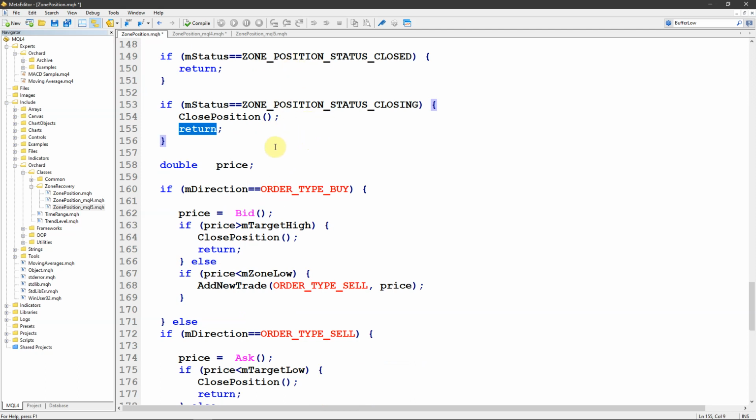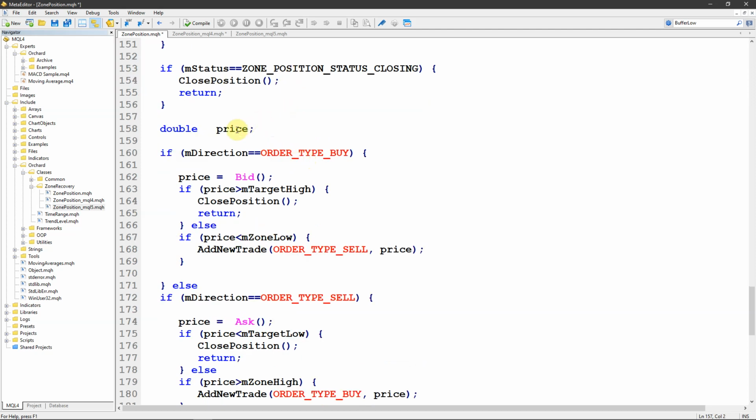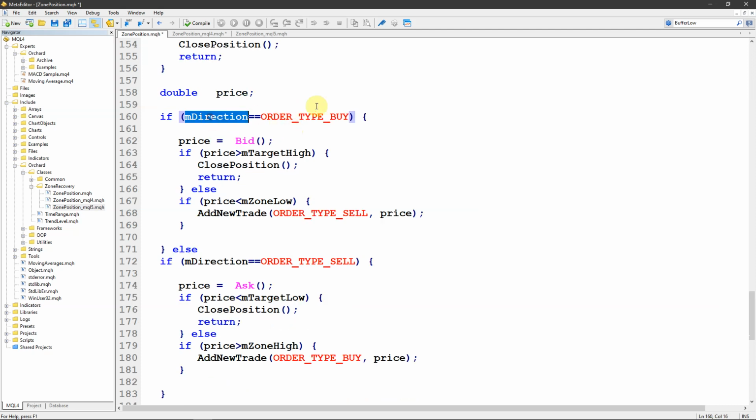Assuming it's not in either of those two, then we must be in an open situation. So I'm just declaring a value for price because I want to capture a different price depending whether I'm buying or selling at the moment. Now, M direction, remember, is my current direction that I'm trading in, or it's the direction of the last trade that the zone opened. So if we're in the buying mode, then the price is the bid price. And if the price is greater than the target high, so I've now gone above the top of the zone, past the target, then I've reached a closing position, so I'm just going to close everything and return. And we'll see the close position function also a little bit later.